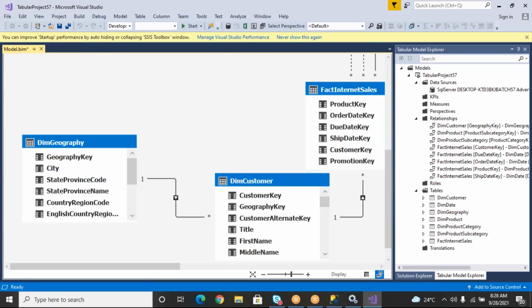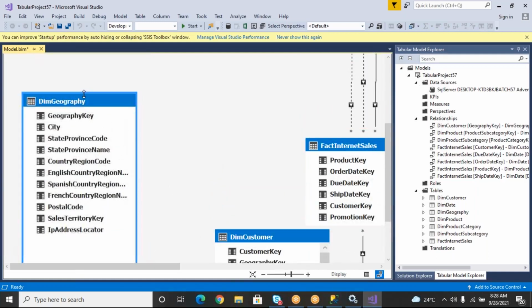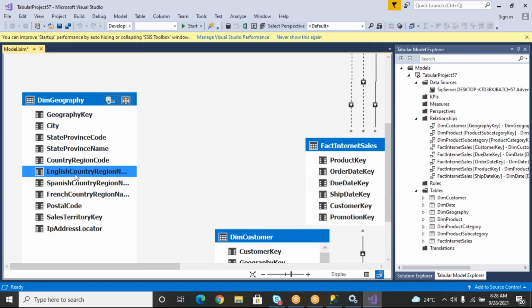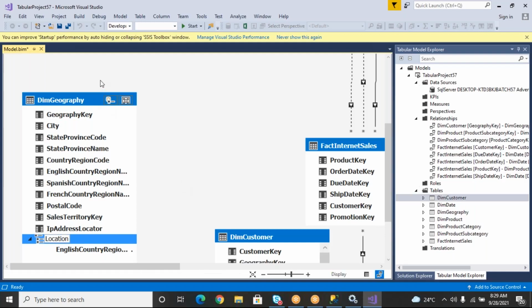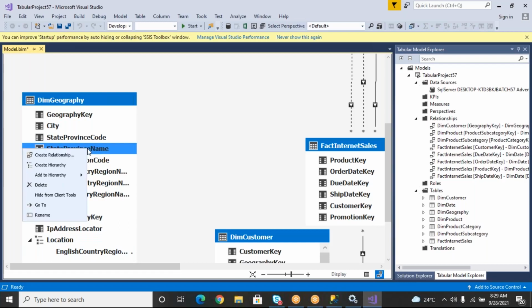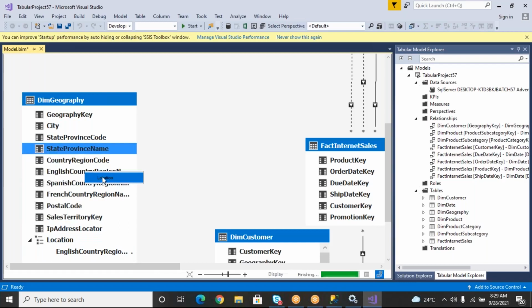So how to create hierarchies? Hierarchies means I have an English country region name. This is the topmost one. Create a hierarchy. Okay, hierarchy name I'm going to give as location. And I want to add the next level as state province name. Right click, add to hierarchy location.